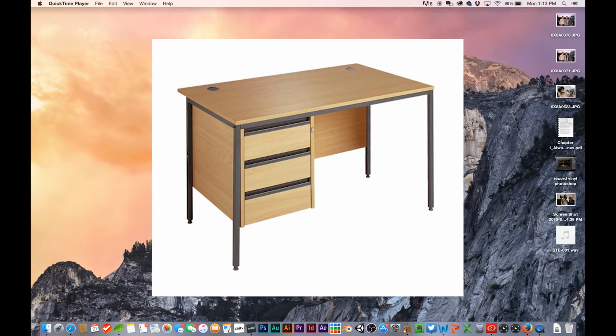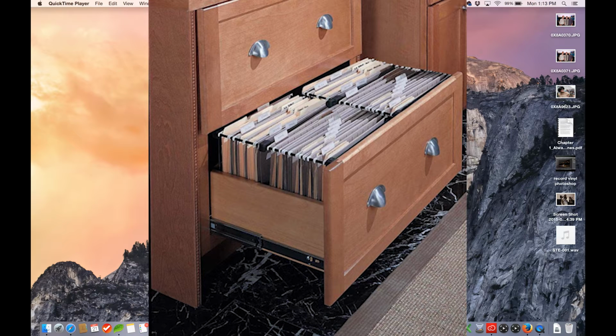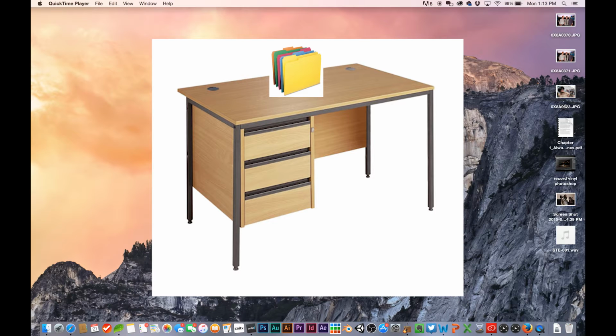Inside that desk, you have drawers. Those drawers, when you open them up, have files, folders, notes, papers, the same sort of items that are on the top of the desk. Your computer is organized exactly the same way.